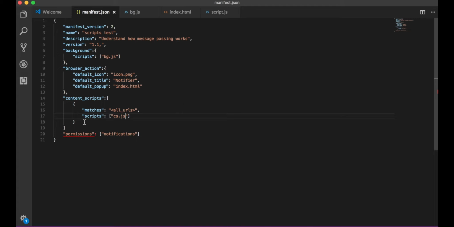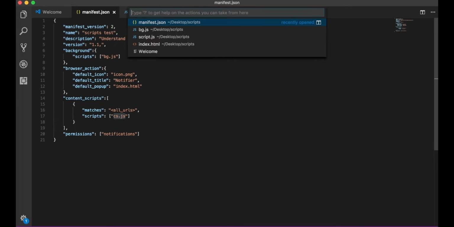So have a quick look on this. Content scripts accepts an array of objects. The object has two keys, matches and scripts. So for example, if I just want to run something on mozilla.org, I will give here mozilla.org, and this content script will be loaded only on mozilla.org. This is an array. So for example, if I give, let's say b.js, c.js, so these two scripts will be loaded when the body is loaded on mozilla.org. So that's how content scripts work. So now we have cs.js. So let's create cs.js.